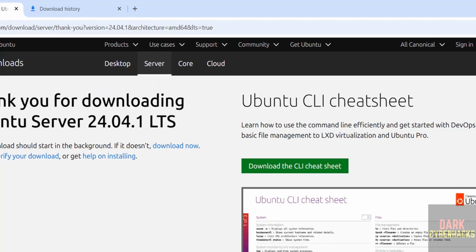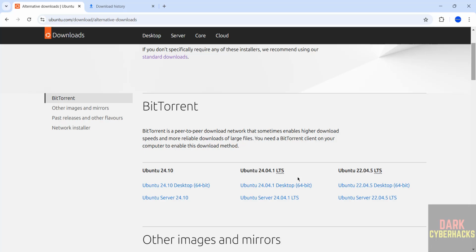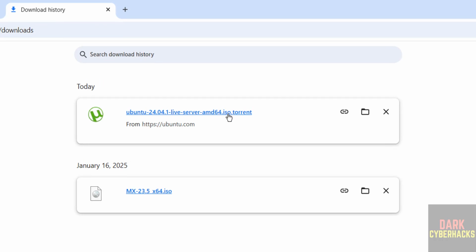The other way is alternative downloads. Scroll down. Torrent link, click on this one. See, the torrent link is downloaded. Then you have to click on this torrent link. In my case, the download is completed.